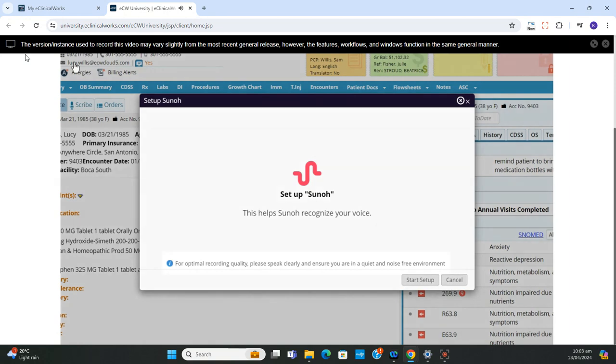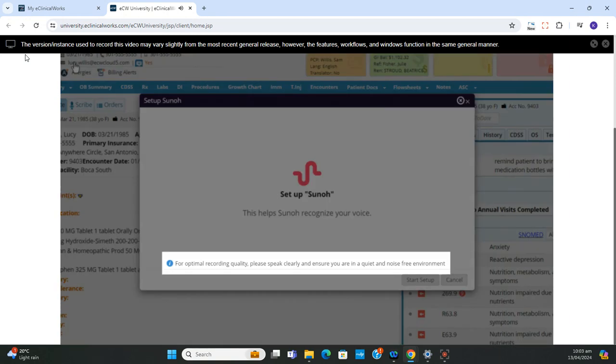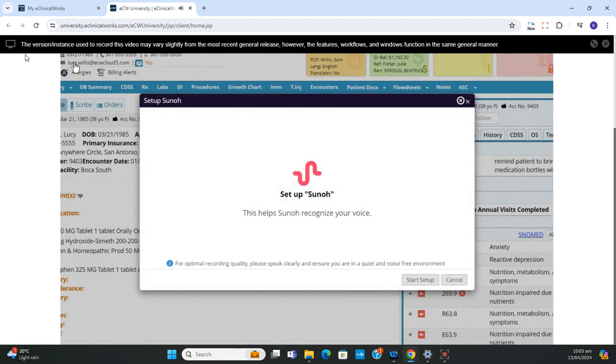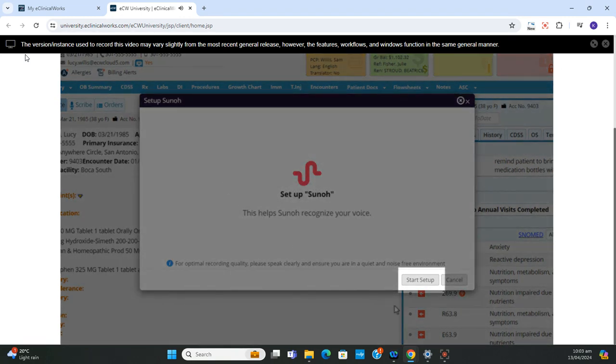Please note, a tooltip message appears at the bottom of the window to remind users that during the setup, please speak clearly and be in a quiet space so that the microphone and software can fully analyze one's voice for dictation. Next, let's click Start Setup.